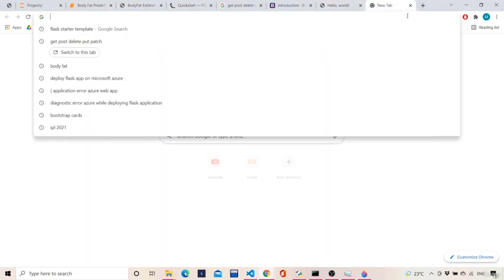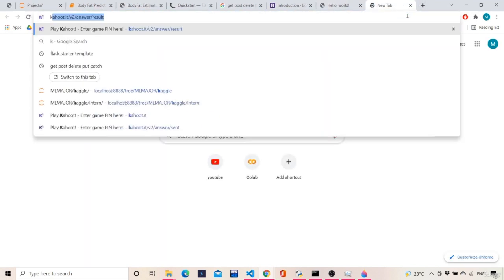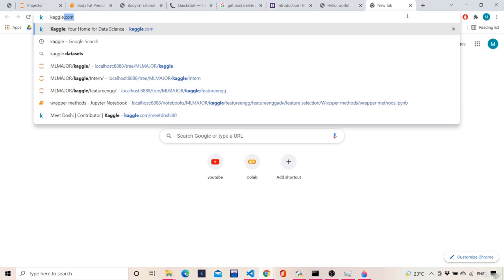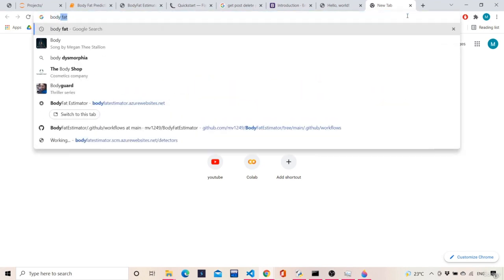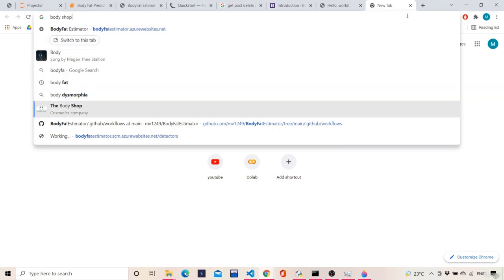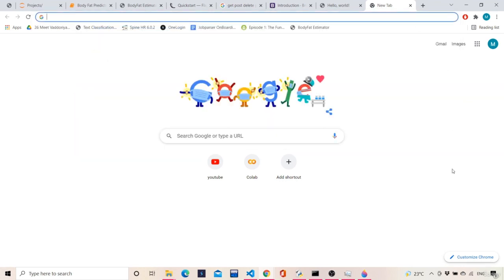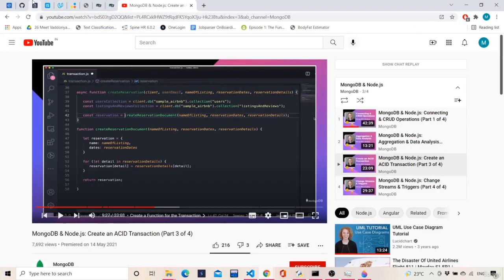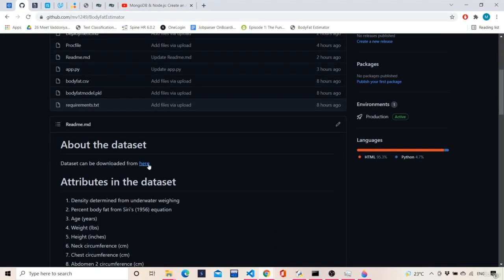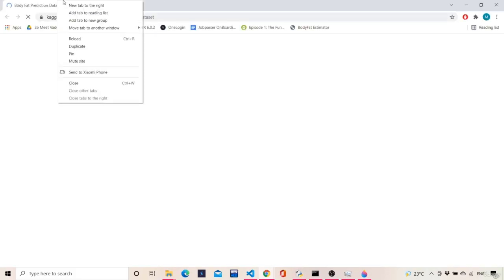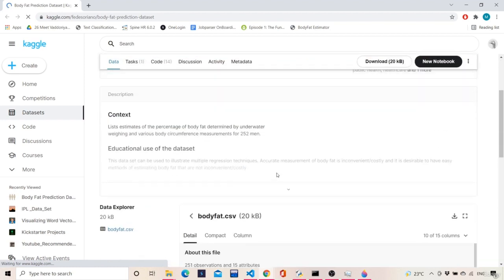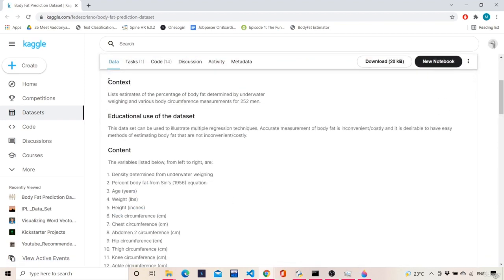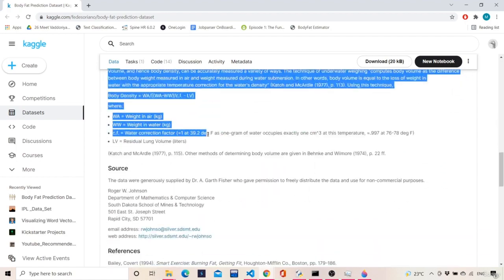If I go to kaggle.com, just a second, body fat estimator. I have it hosted on my GitHub, so you can download the dataset from here. Yeah, so basically this is the dataset, body fat prediction. Now over here, this is the information which I need to replicate on my template.